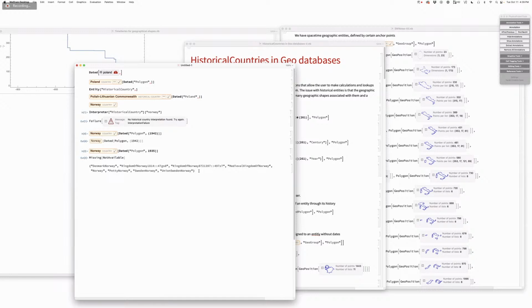So first point is, I want to know the borders of Norway in 1925. How do I get that information? Is there a linguistic way to get it? What do I do here?